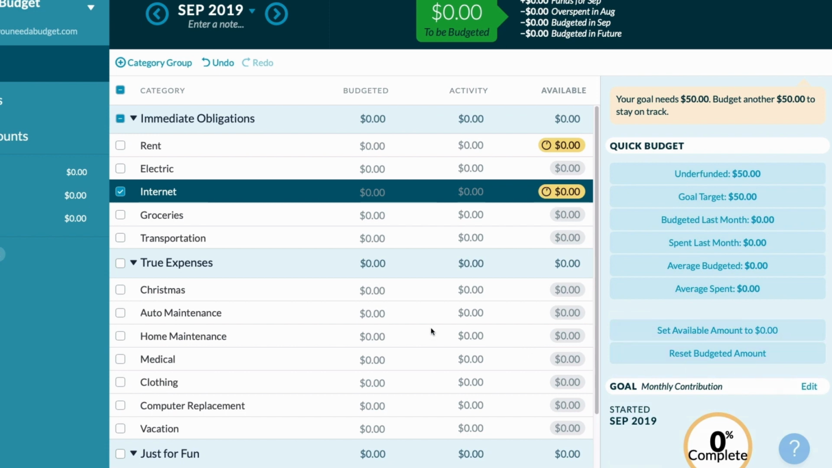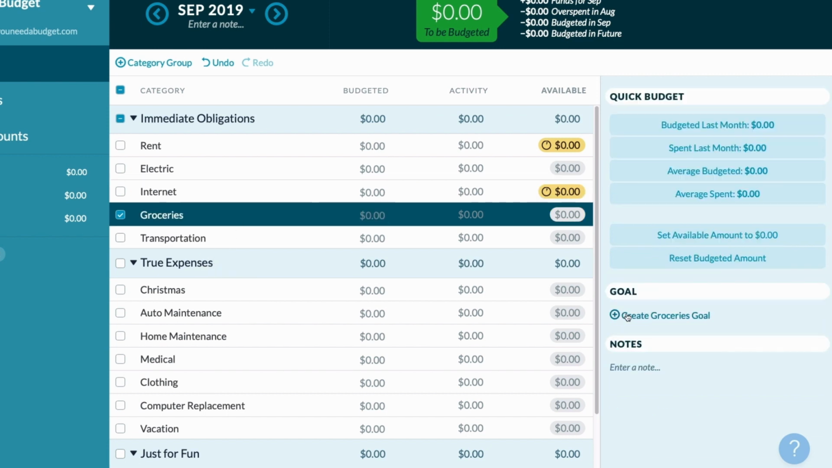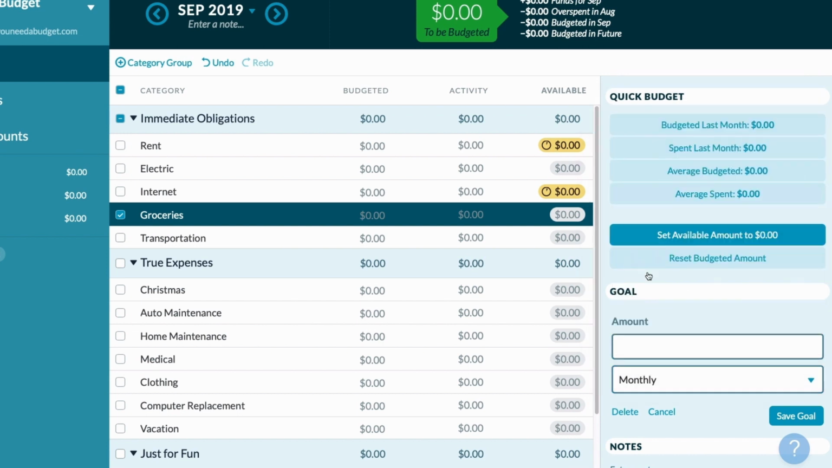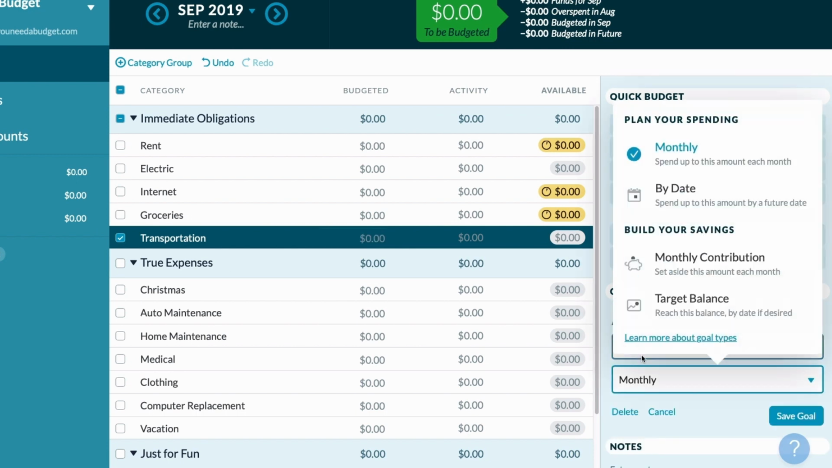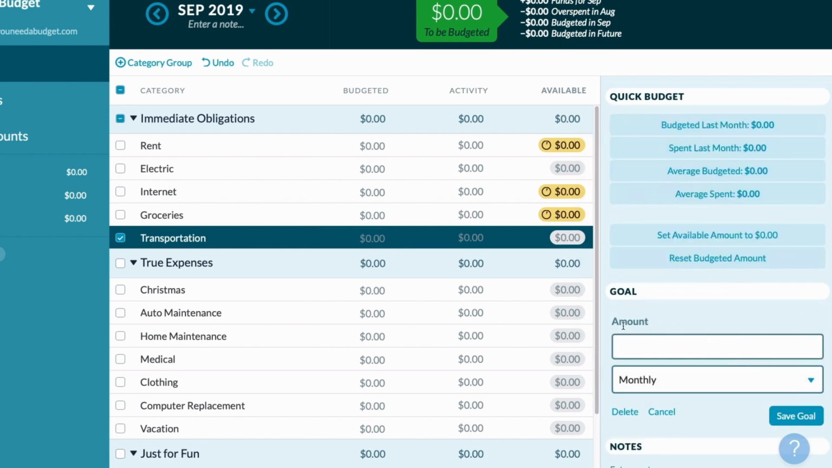For variable monthly bills, I'll use the monthly spending goal so that anything that I don't spend this month will be added to my goal balance next month. So, for example, groceries is a good example of that one. Also, I'm never quite sure exactly how much I'm going to need for the car, so I always try to guess, and guess a little high.